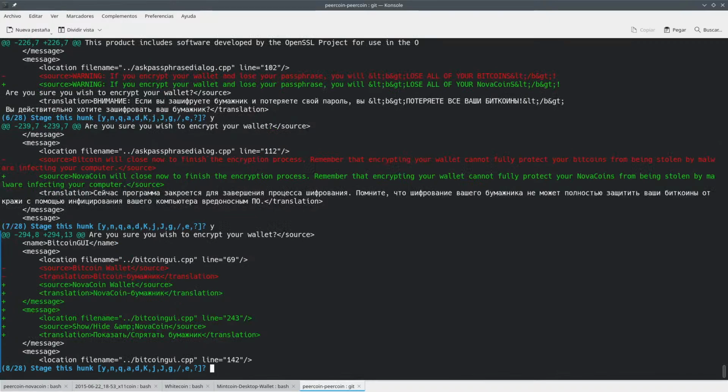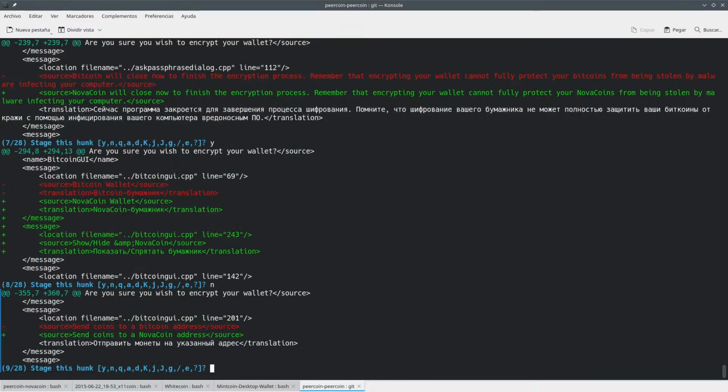Yeah, wait a minute. Here there are some things different. Are you sure? Show high Nova. Yeah, this is different, isn't it? Unless, so Bitcoin is turning to NovaCoin, and then something else has been added here, which we don't want to have right now.